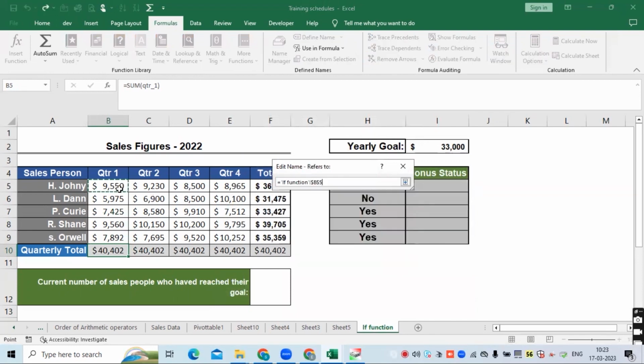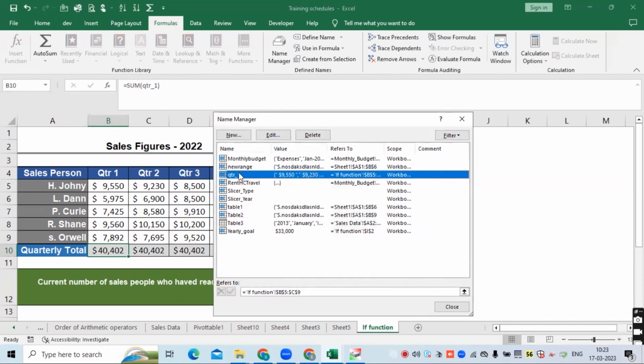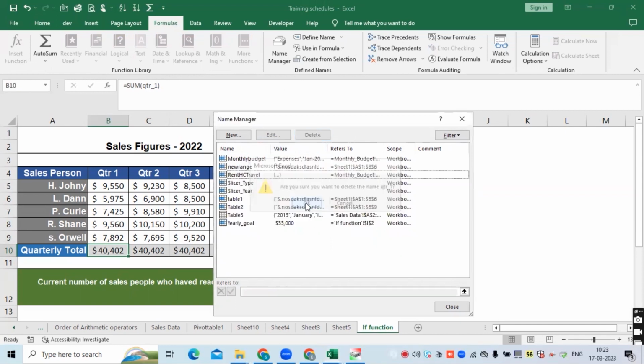If I want a larger named range, I can take it. I can say okay. If I want to delete this named range, I can delete it. I have just deleted that named range, and then close this.